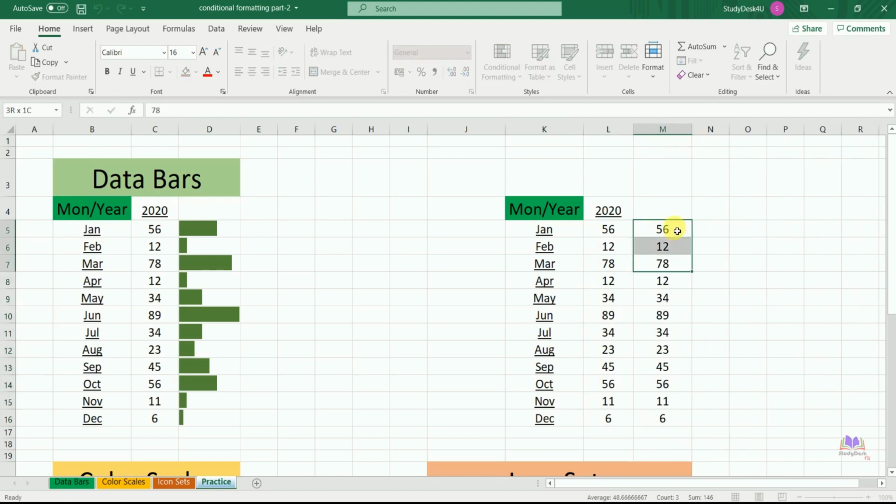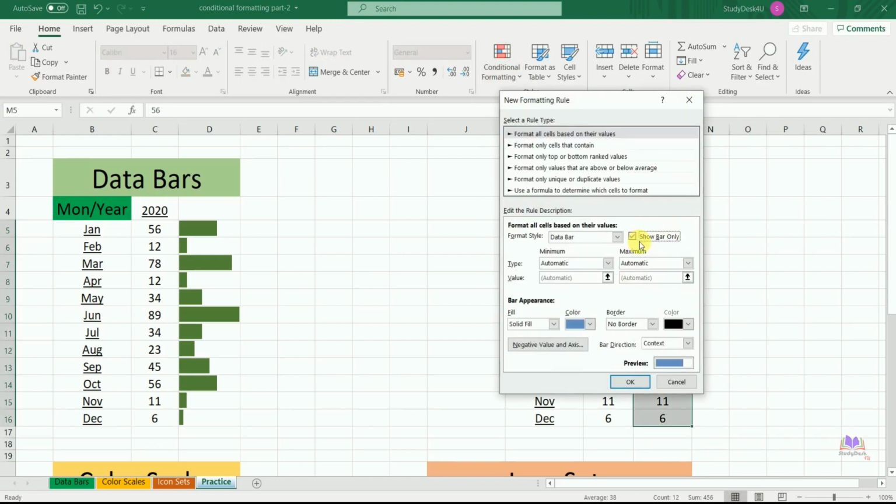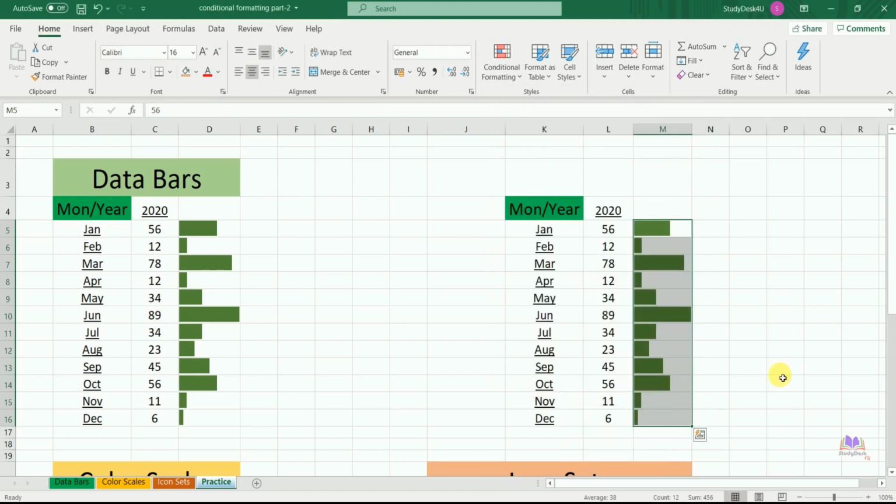Now first select the values, go to conditional formatting, data bars, more rules. Here check show bar only, and if you want to change the values you can change here. Now I'm going to select the color green and click on OK. So based on that value, the bar is added here. Here I prefer data bar next to the values. So this is about data bars.